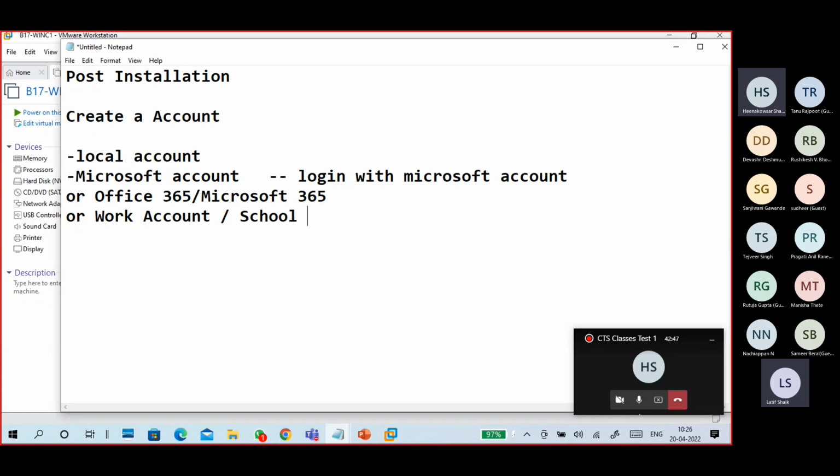One is the local account. Like you have a computer, you have a username and password. You give a username and password. That is your local account. Local account means your PC's account, which stores the account information in your PC only. What is a local account? It is a username and password stored in your PC only.